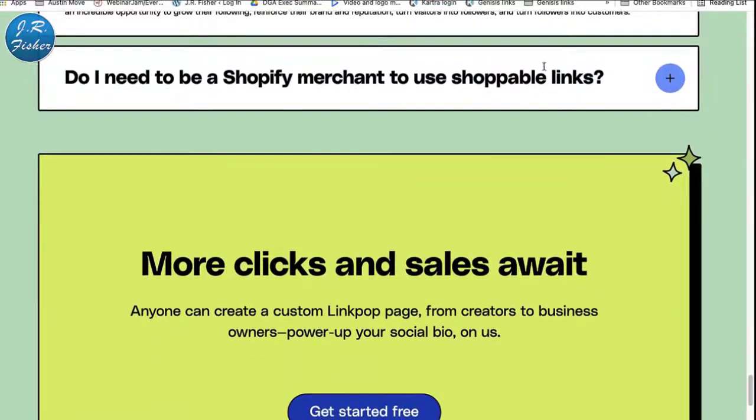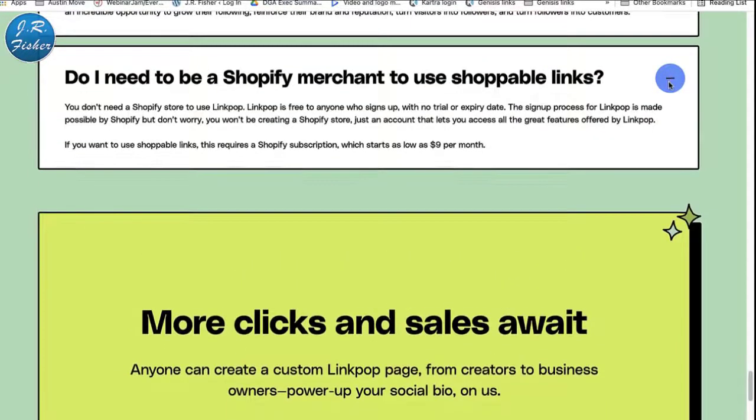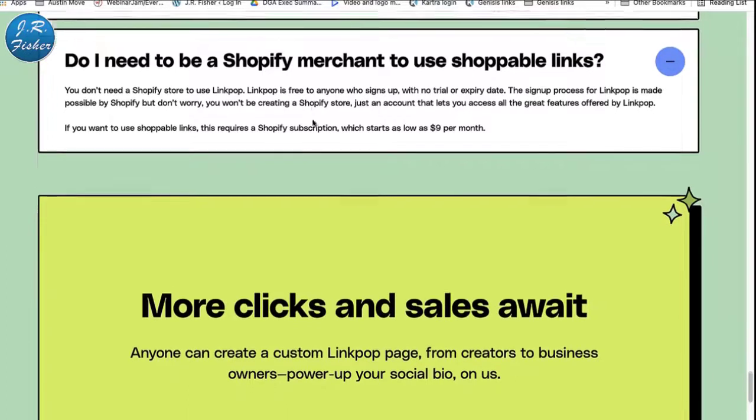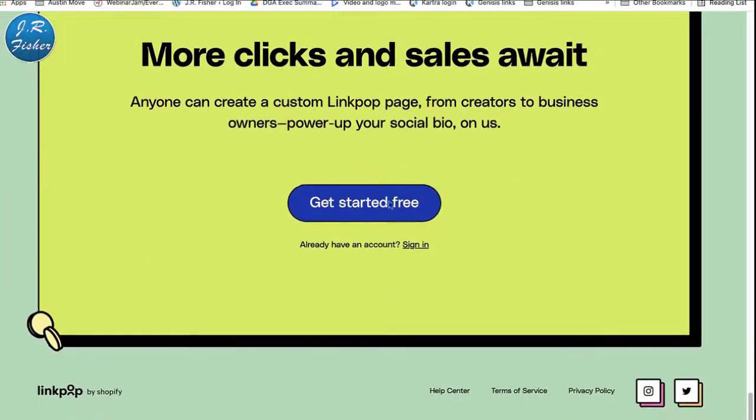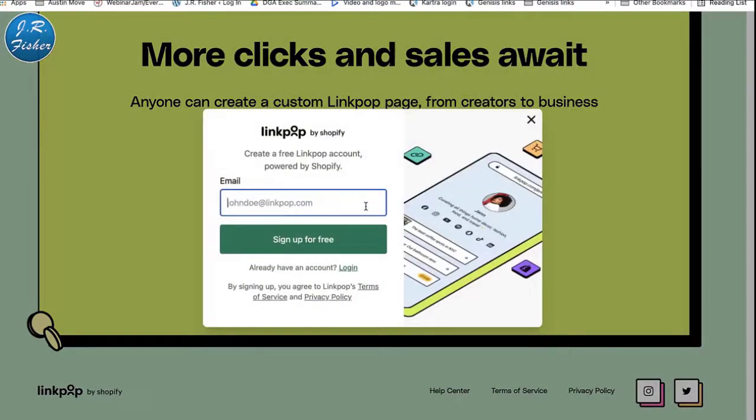And this is the important part here. This is the thing everybody's asking. Do I have to be a Shopify merchant? No, you don't have to be. However, keep in mind, if you are not a Shopify merchant, you will not be able to use the automatic purchase links. So they can't do that. So you can get started free right here. Okay, let's click on get started free here.